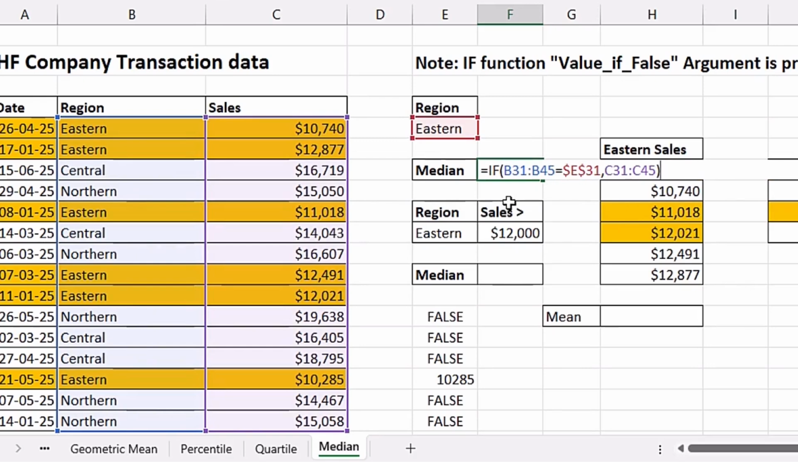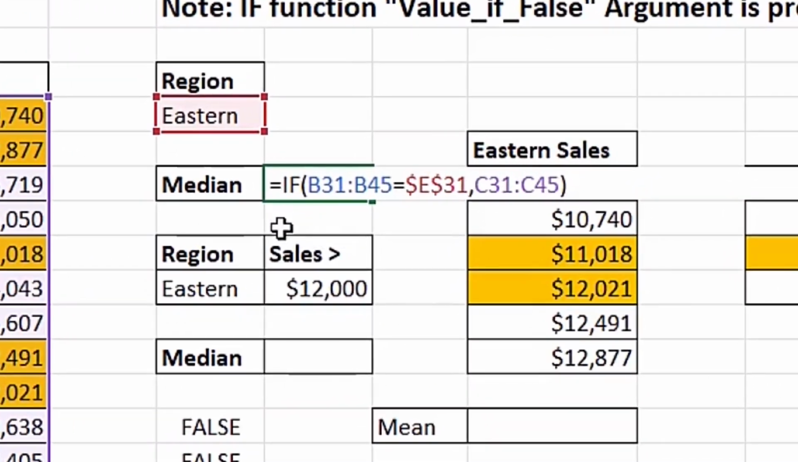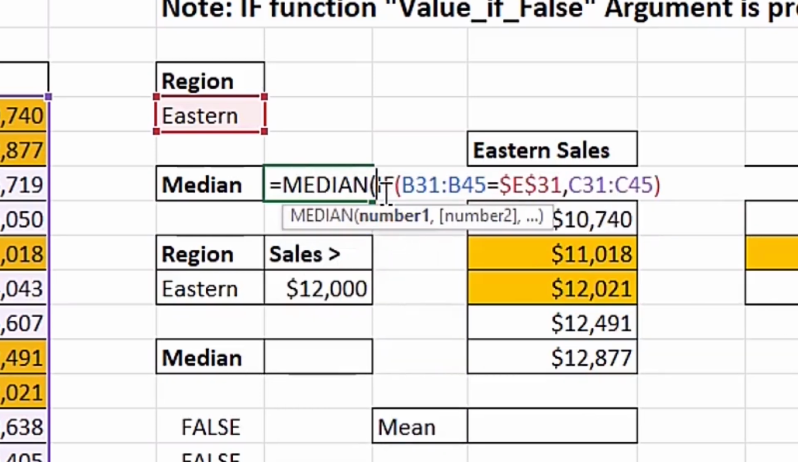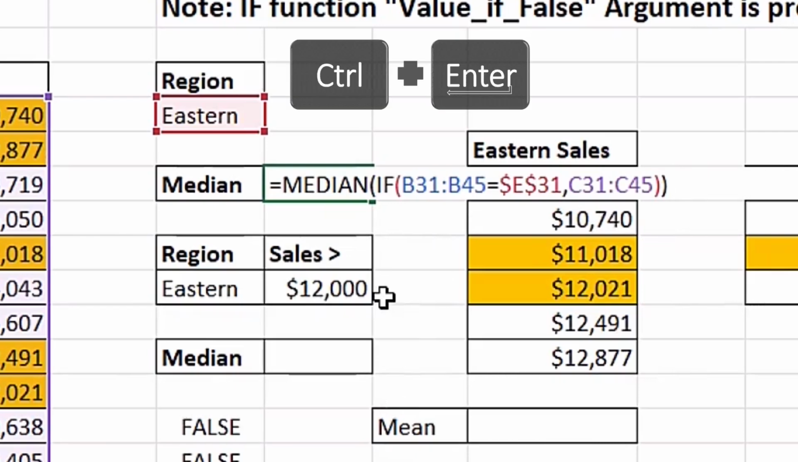You can see the IF function has actually filtered out for us the sales for those records that are from the eastern region. We simply need to put the entire IF function inside the MEDIAN. So I'm going to click at the beginning and do MEDIAN, tab to select it. So for the number, everything in the IF function is going to be our number. So I'm simply going to go to the end, close bracket. So that means I'm getting the median of only the filtered data. The MEDIAN function will only use the values and leave out the FALSE that the IF function is giving us, and it will get for me the median for the values that the IF function is actually giving it. So I'm going to Control Enter.